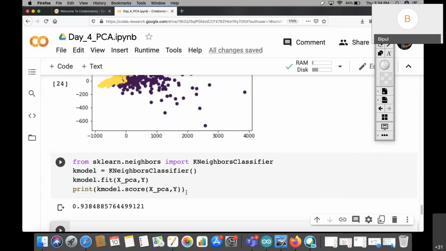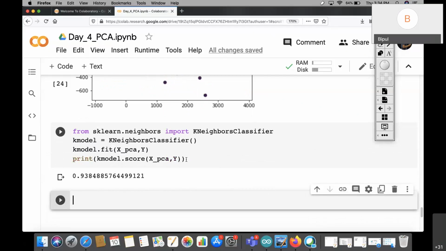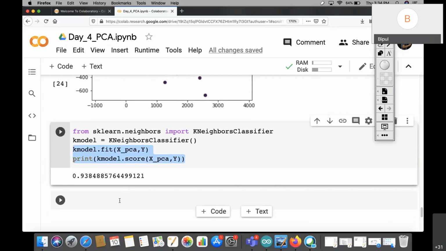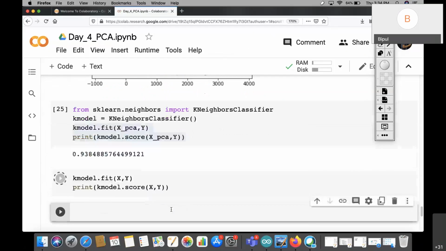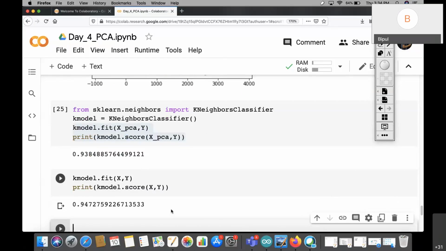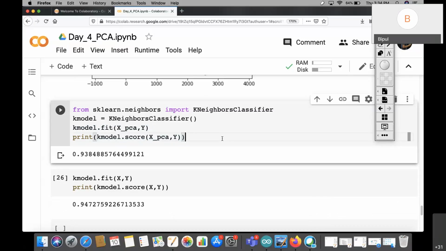So it is 93% accurate. That means instead of using 30 features, using just two features, I'm getting good accuracy. What will happen if I use all 30 features? Let's see. It is 94%. So using all 30 features gives 94%, and using only two features gives 93%. That means no major change. That's how PCA gives us high accuracy in so many cases. I'm not saying in 100% of cases, but in so many cases we can get it.